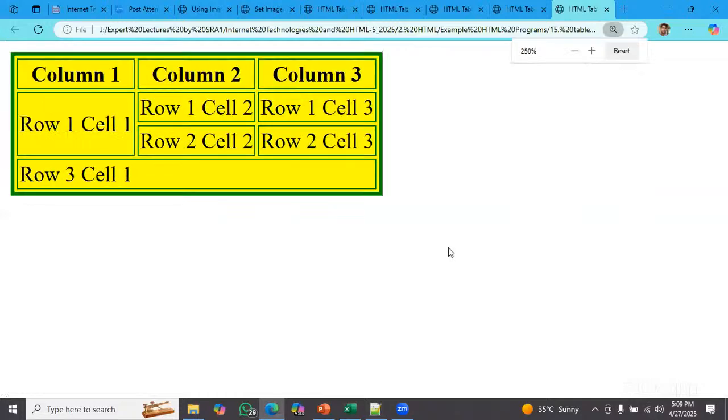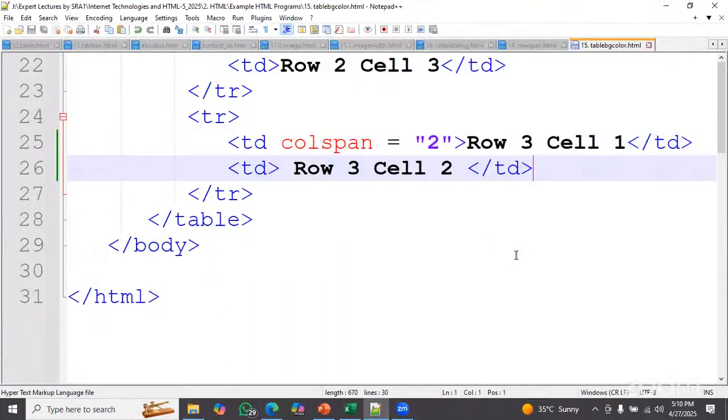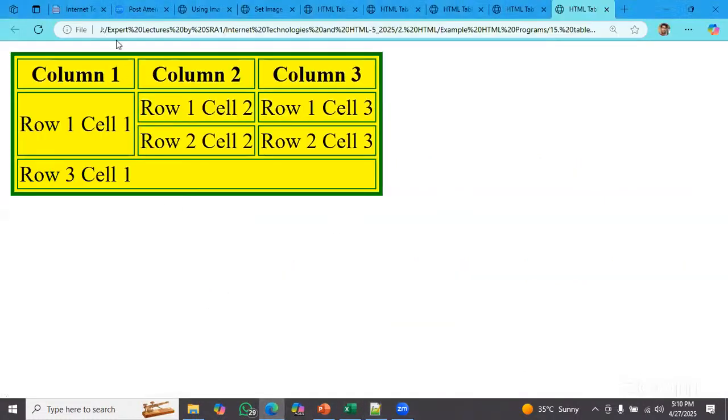Now see this same example, okay? Rowspan 2, colspan 3. But what is the difference? We are applying some colors. Let me show you the code related to this. HTML table background related one. Border equals 3. Observe the output. Border, very thick border it has.